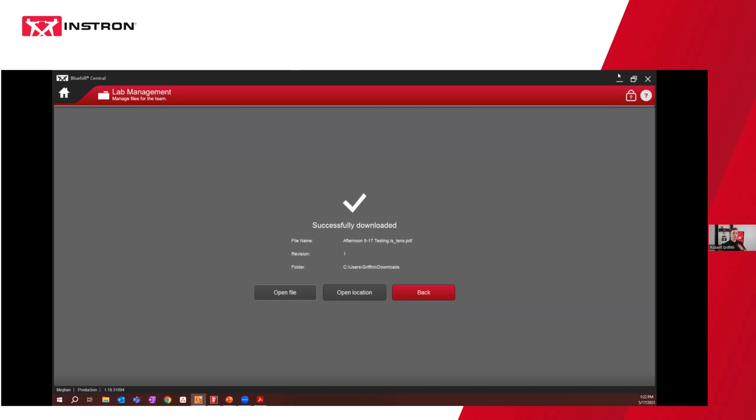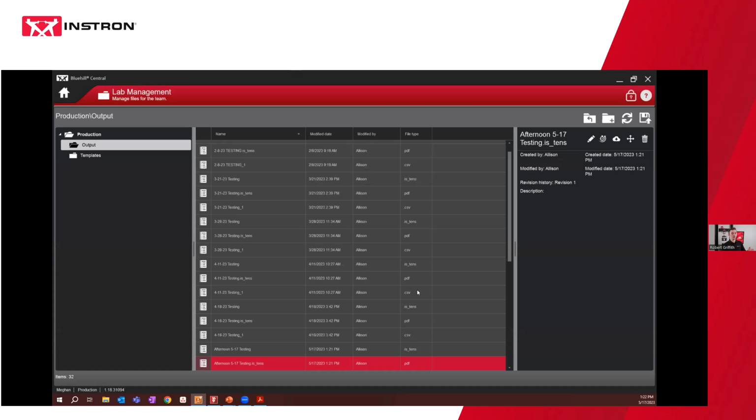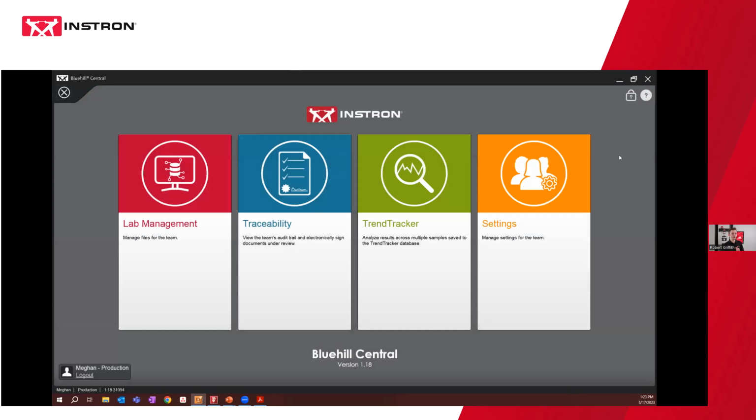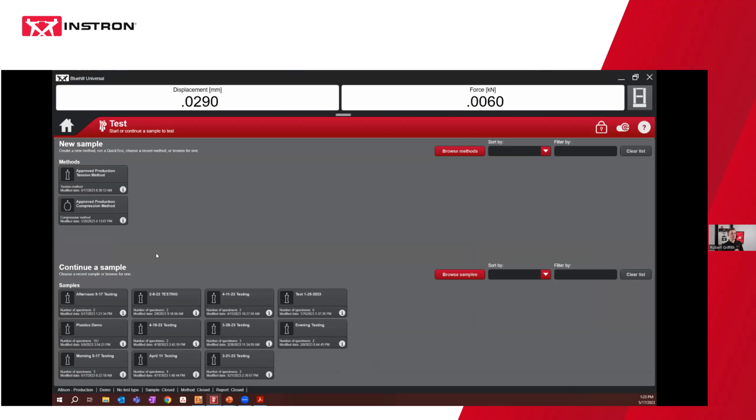So that's a quick workflow of showing you how you can access data and results remotely from Bluehill Central, rather than having to pull directly from the computer that is attached to the frame, or pulling from a network drive or from a file folder system locally. So that's the pushing and pulling of files to the Bluehill Universal software.